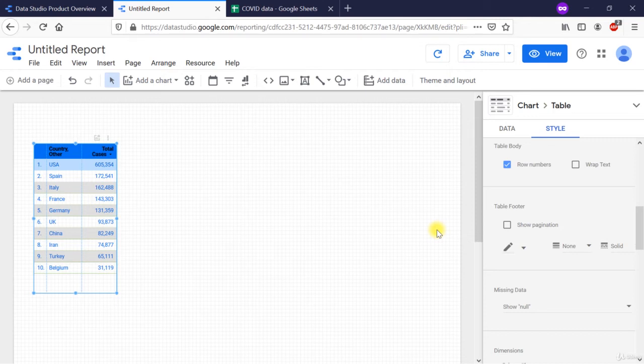So the viewer can no longer look at the other countries except the top 10 countries. We want to keep this option, so we'll keep this checkbox ticked.